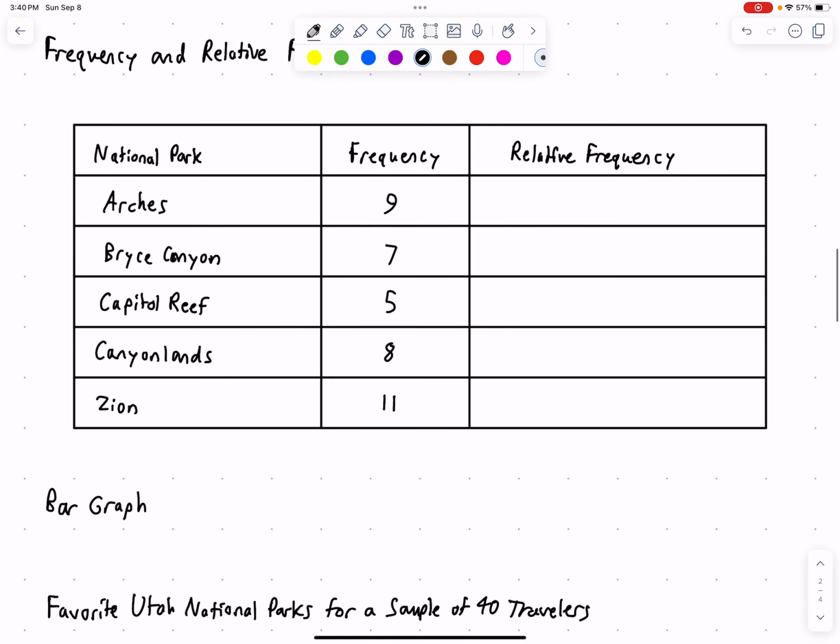All right, so relative frequency for Arches, 0.225. Bryce Canyon, 0.175. Capitol Reef, 0.125. Canyonlands, 0.2. And Zion, 0.275.